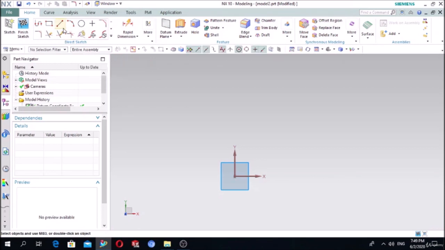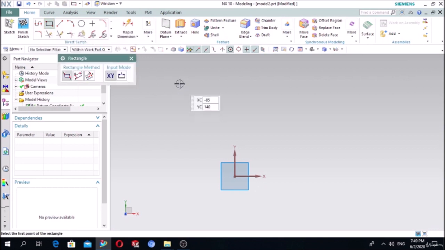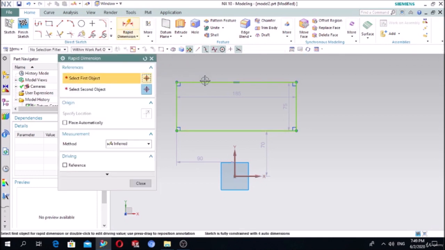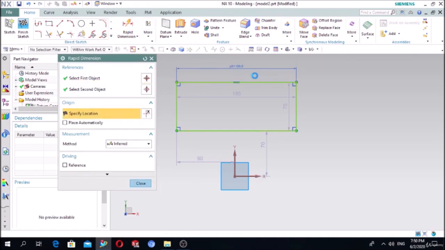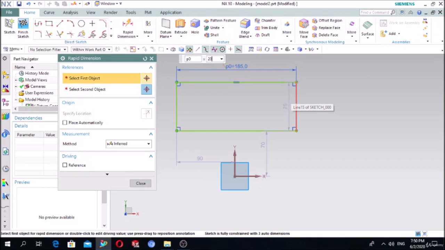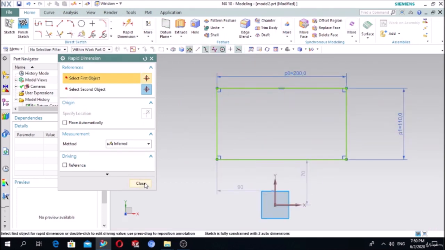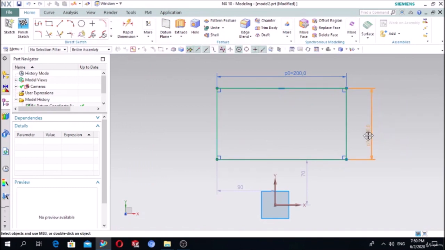Let's draw one simple example. For example, let's draw a rectangle and put the dimensions for the rectangle, for example 200 and 110, just numbers. You can drag and drop the dimensions.